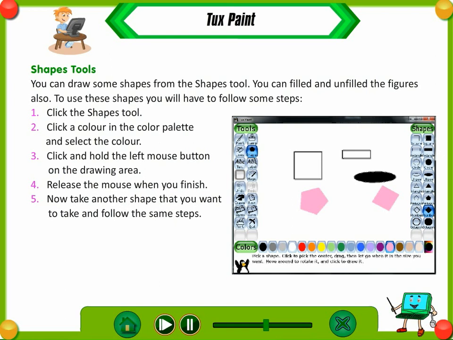Click the Shapes tool. Click a color in the color palette and select the color. Click and hold the left mouse button on the drawing area. Release the mouse when you finish. Now take another shape that you want to take and follow the same steps.